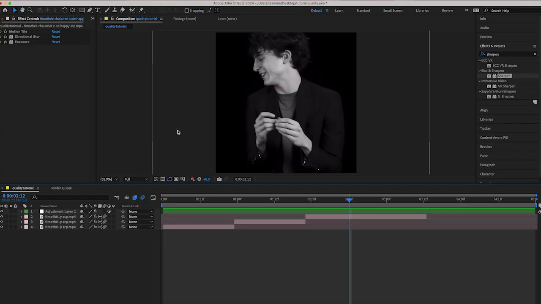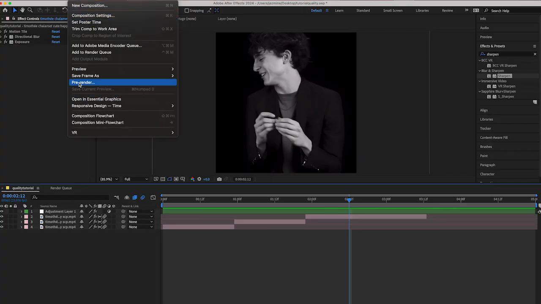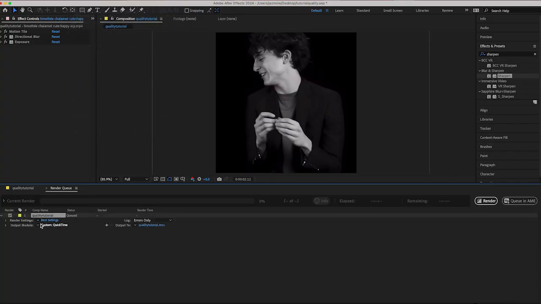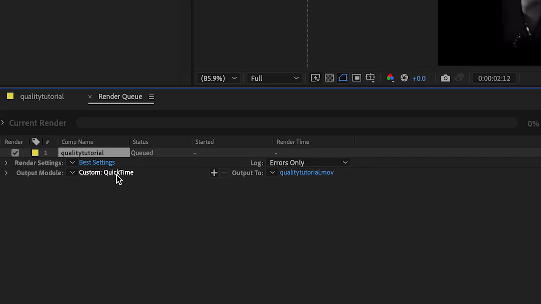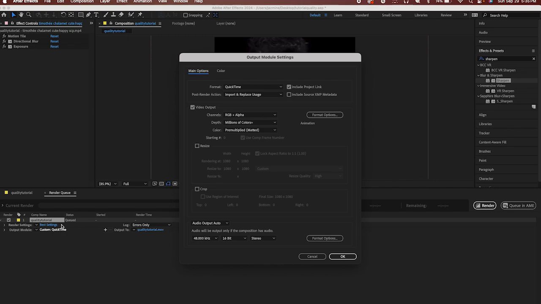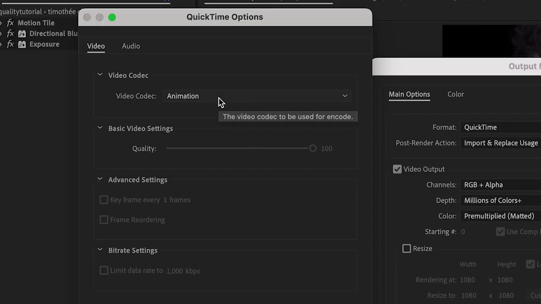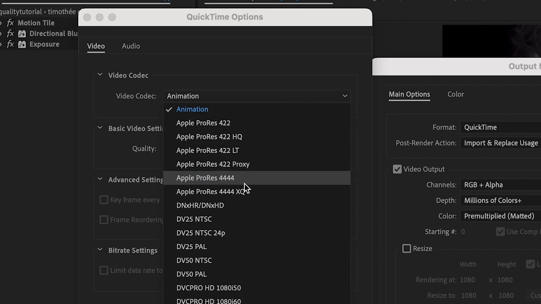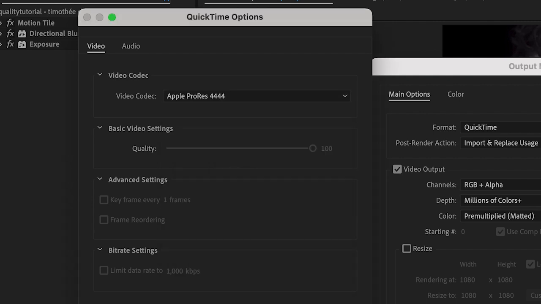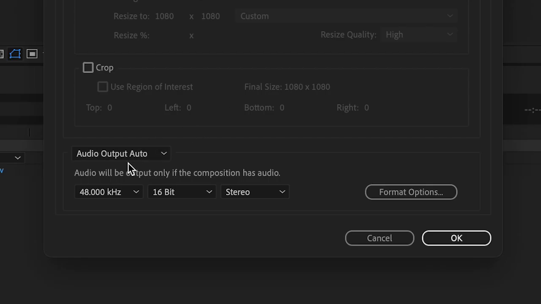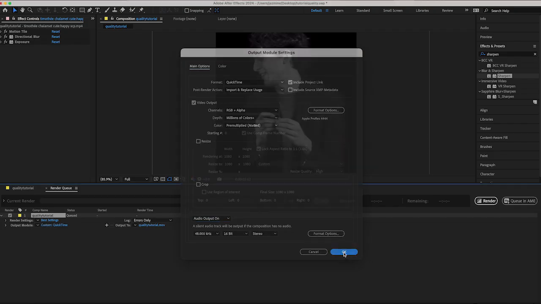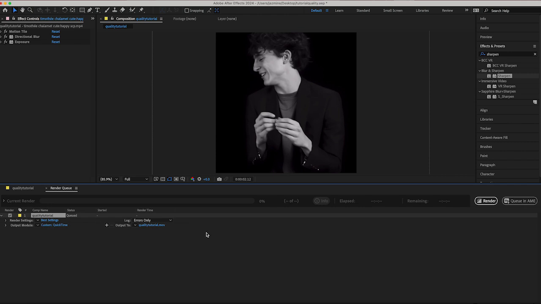The first thing you're going to do is go up to Composition and then click Pre-render. Now you're going to want to make sure that Best Settings is selected here. So then you're going to go to Output Module and then click Custom QuickTime or whatever it says right there. And you're going to go to Format Options, and then under Video Codec, change it to Apple ProRes 4444. Click OK, and then go to Audio Output Auto, change that to On, and then click OK. And now it's going to ask you where you want to output it to, but I normally just leave it and then find it later, and then you're going to click Render.